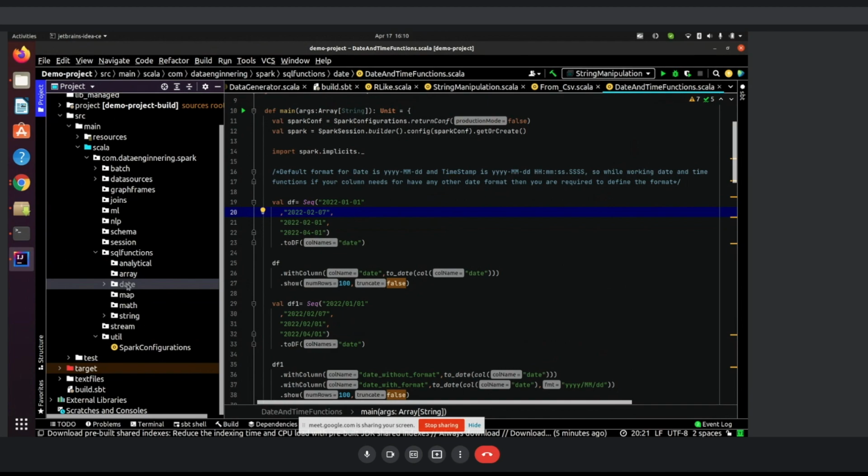So today I'm going to do, first, date manipulation. So date functions, multiple date functions, and the string functions.